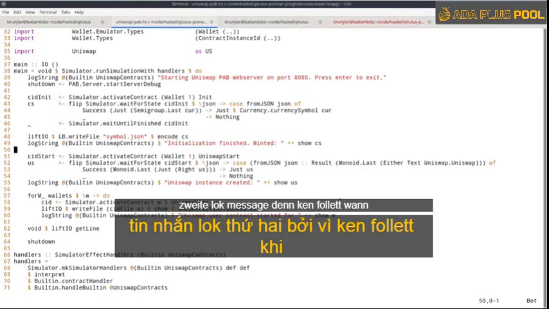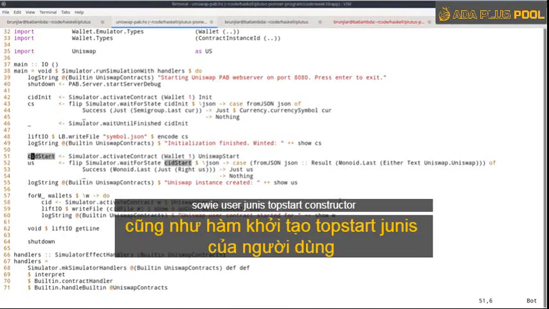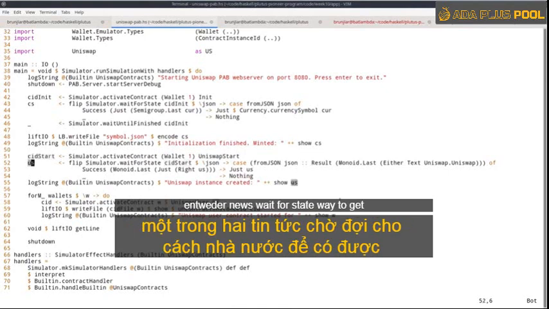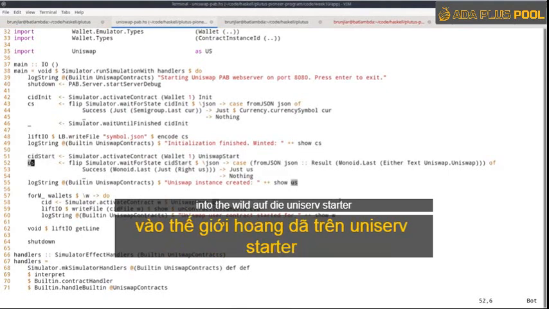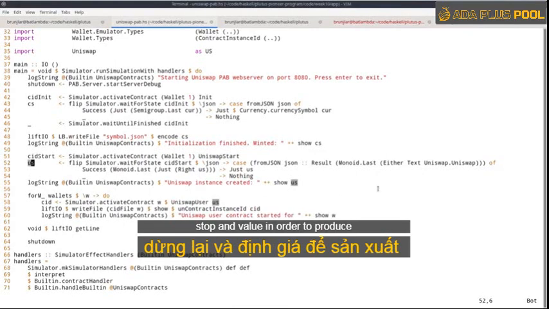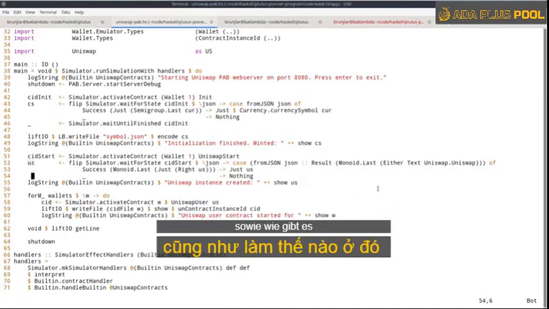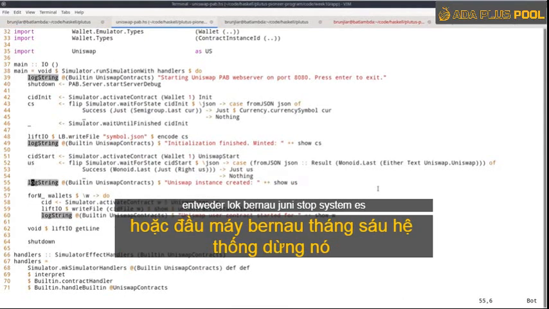Then again for wallet 1, we start the Uniswap system. So we use the Uniswap start constructor. And we again use wait for state to wait until we get the result. And the result of the Uniswap start, I explained that earlier, will be a value of type Uniswap. And we need that value in order to parameterize the user contracts. So we wait until we get this. I call it US. And we log. And now Uniswap, the system, is running.